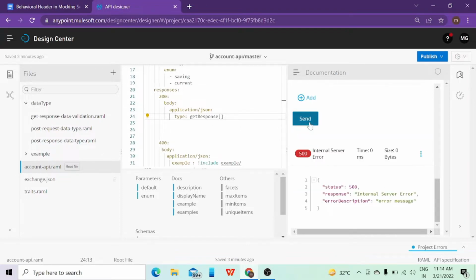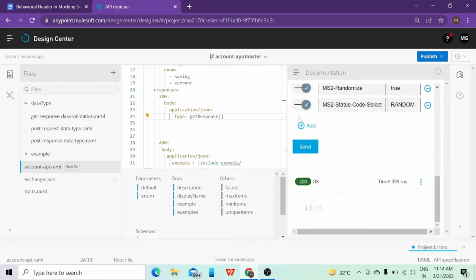Click on send, it will change. Now this is the internal server error that I have defined. If I click on send, now I'm getting 200. For this 200 OK response, I am getting an empty array because I haven't given the example here. If I click on send again, it will keep on repeating, and each time it will give you a different response.